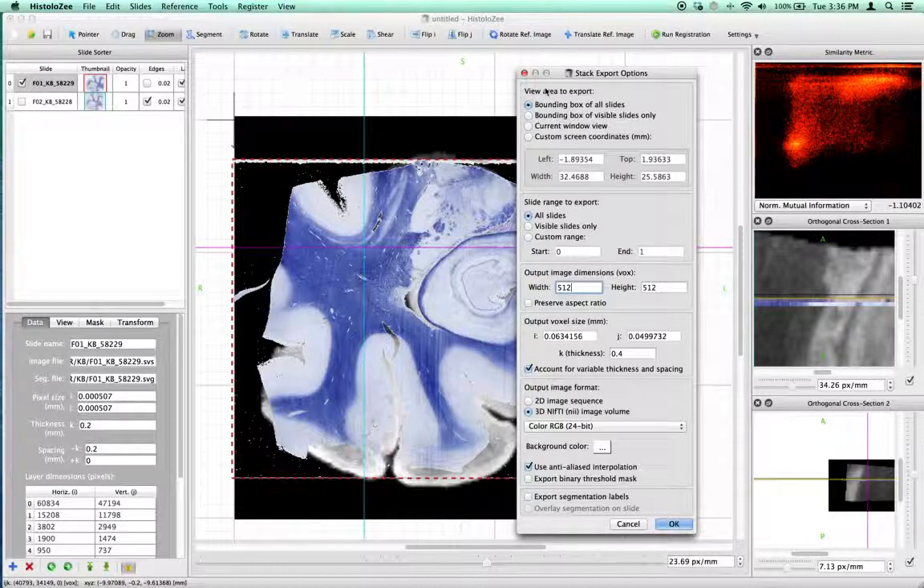The first part of the dialog lets us specify which view area to export in our NIfTI image. Again, you can choose a bounding box of all slides with which to bound your NIfTI image. You can choose a bounding box of only the visible slides. You can choose to export the current view coordinates or any custom screen coordinates that you choose. For this example, I'm going to choose a bounding box of all slides.